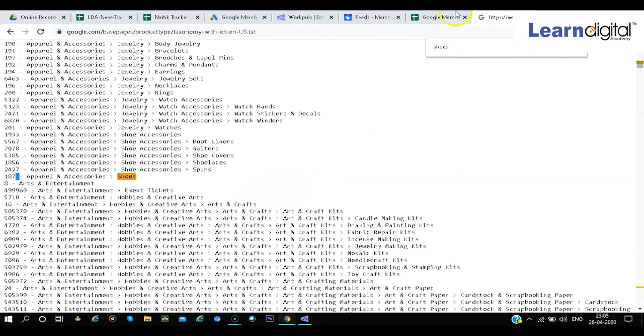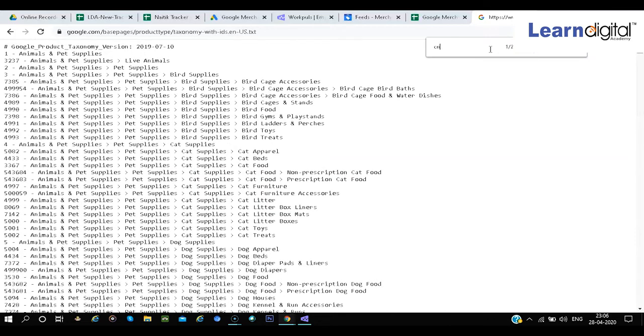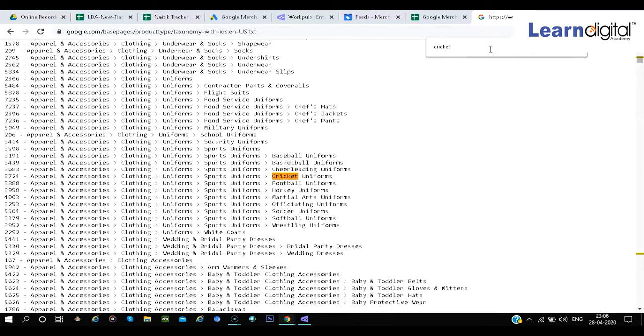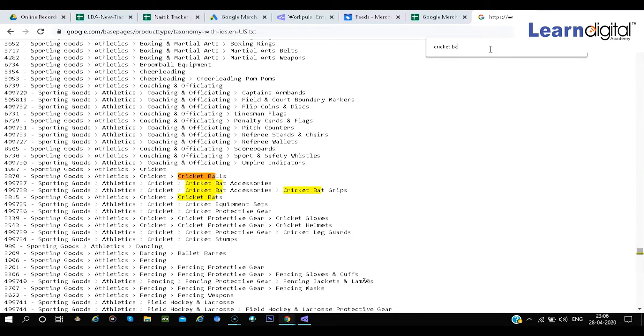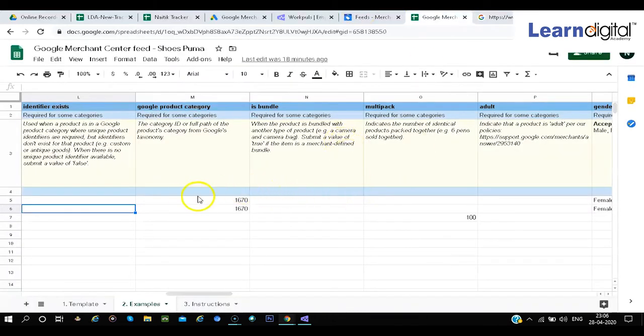Now, for example, let's say you're looking for a different code, like cricket bat. I can see I'm getting four options: cricket bat accessories, and under that cricket bat grips, and only cricket bat. This is more appropriate for me. So I can check this, 3815, copy this and write it over here. Getting it? So this is how it works with your Google taxonomy file, and Google can understand, okay, we both are talking about the same product.